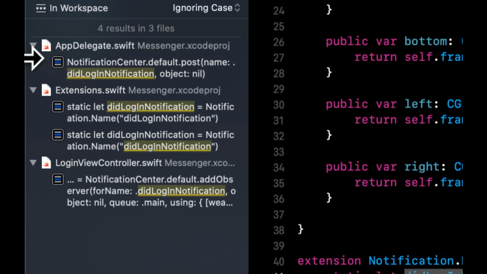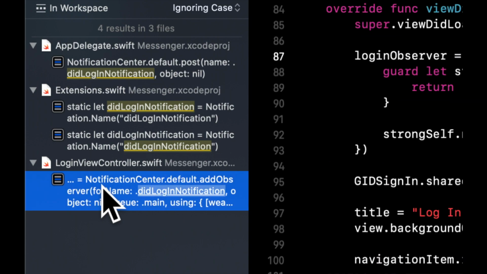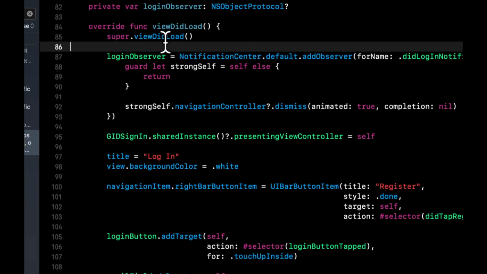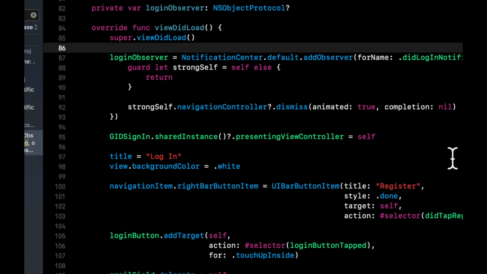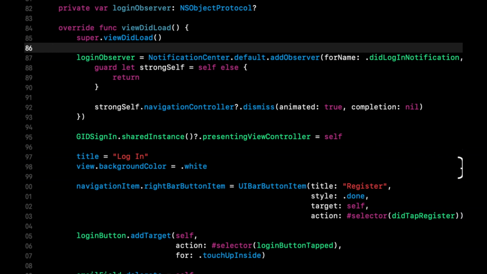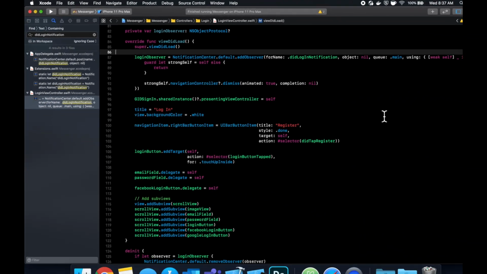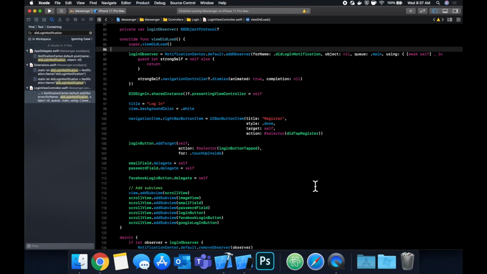So if we come over here with a project-wide search, you can see that we use this in login view controller, and looks like what do we do here? We set an observer, and once the user has logged in, we call dismiss on this controller. I believe we initially set this up because the Google sign-in is handled in the app delegate. So we wanted this controller to be able to get notified. This is the login screen to dismiss once Google has signed in.